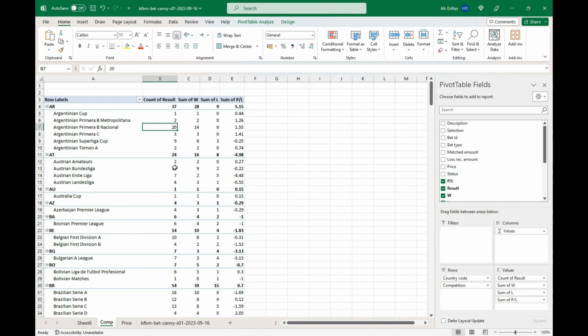If we look at these 11 Austrian games where we've won 9 and lost 2 and we're 22 pence down. So we've only lost £2 there. So we've obviously only made £1.78, sorry, I've got my maths wrong. We've only won £1.78 on these 9 games.